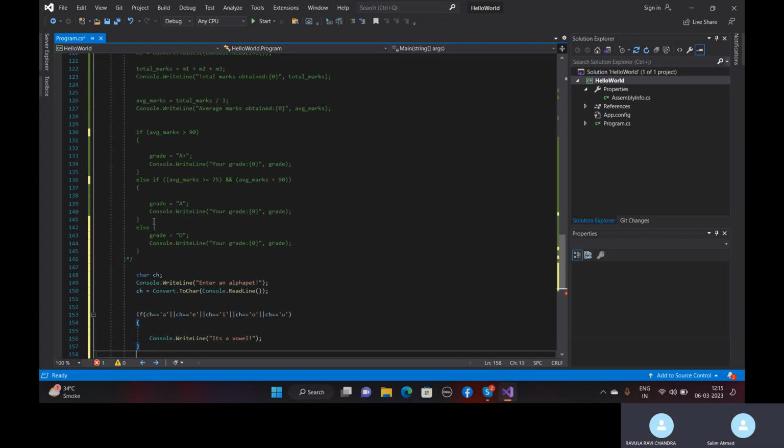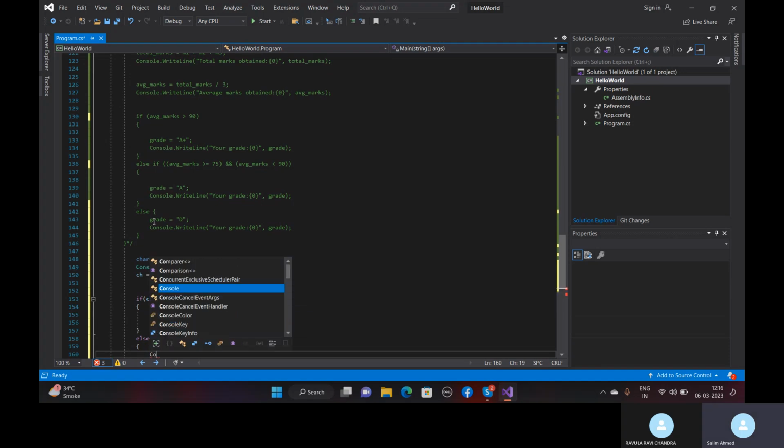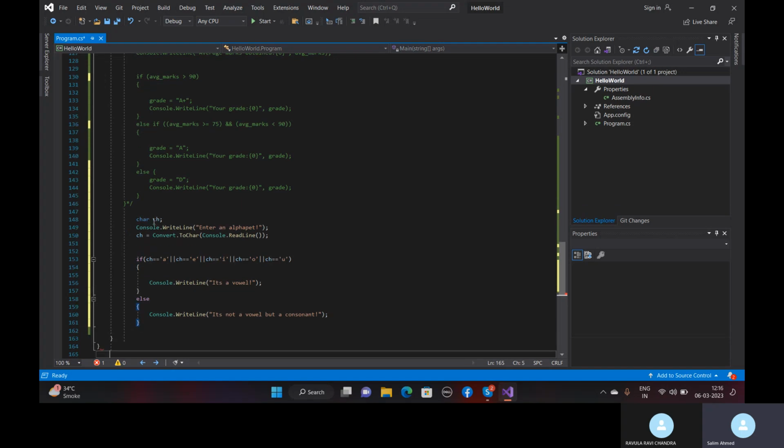And if it doesn't match the list, I'll say it's a consonant. Console dot write line, it's not a vowel but a consonant. Fine. So I'm checking for both the conditions. Let me go and check the code with the debugger.